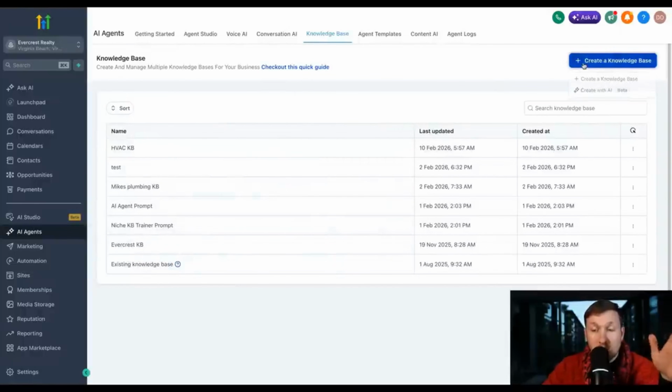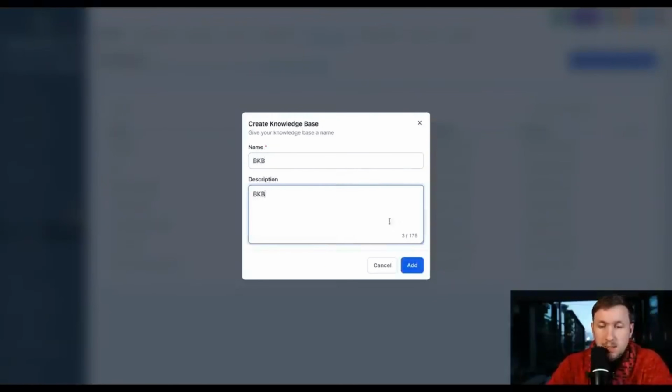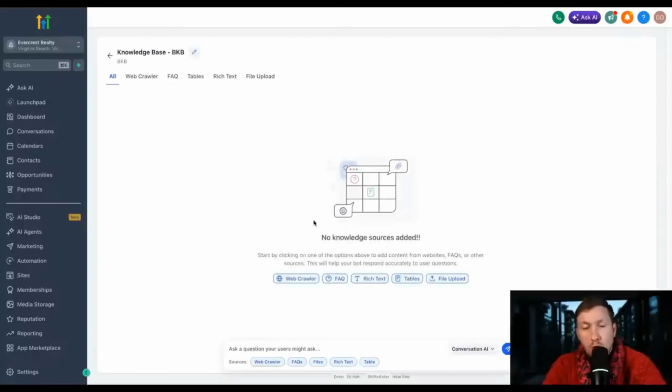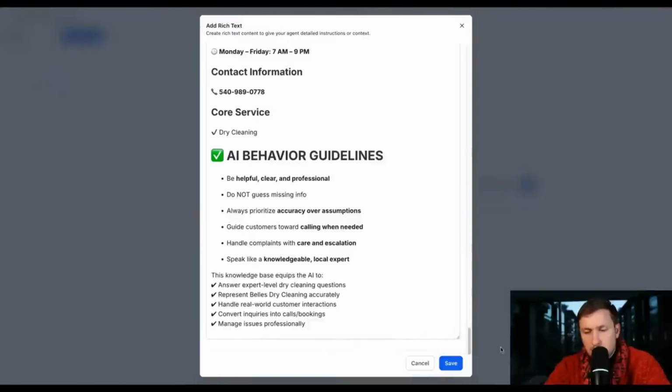Come right into our knowledge base, which we have pulled up. We create knowledge base. We put in the name. We're going to do Bella's knowledge base. We're going to add. And again, guys, you can slow the video down. I'm going fast, but we just paste right in here. Bella's knowledge base. Okay, save.